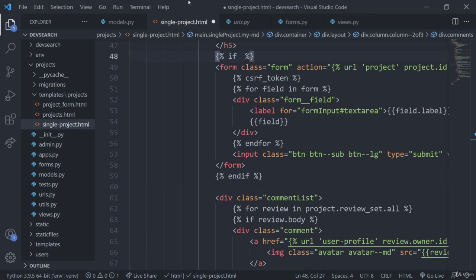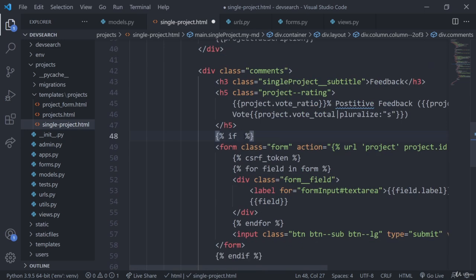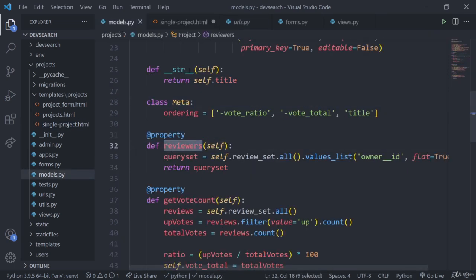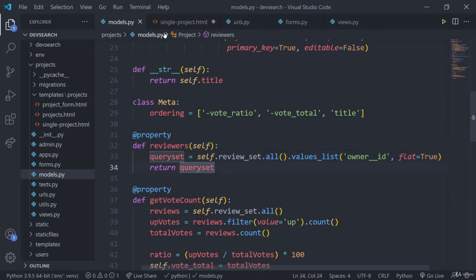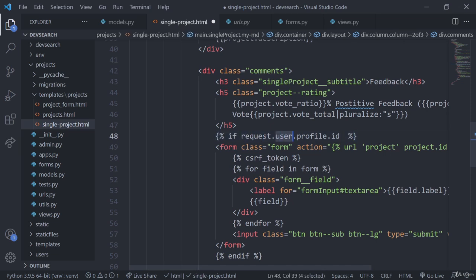At the top, we want to make sure that you have not already reviewed this project. So let's go ahead and say if request.user.profile.id. So we want to make sure that the currently logged in user's ID does not exist in the list right here inside of the reviewer. That's basically making sure that whoever's logged in, their ID is not anywhere in this query set, because if it is, that means you've already voted. You are already a reviewer to the project. So we'll say if request.user.profile.id is in project.reviewers, and that's all we have to do here.